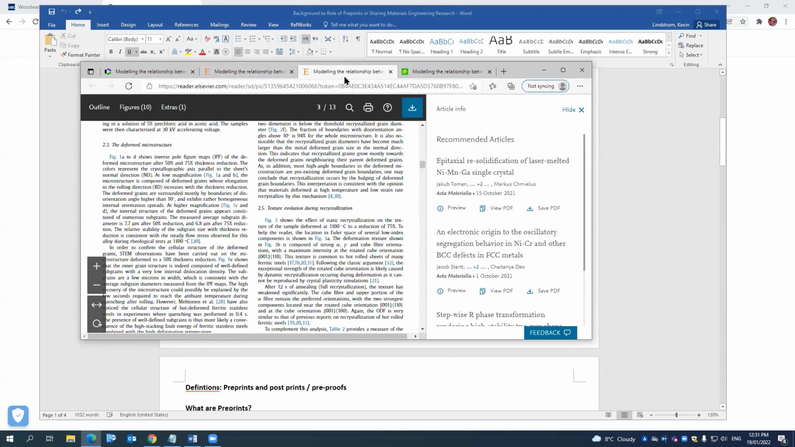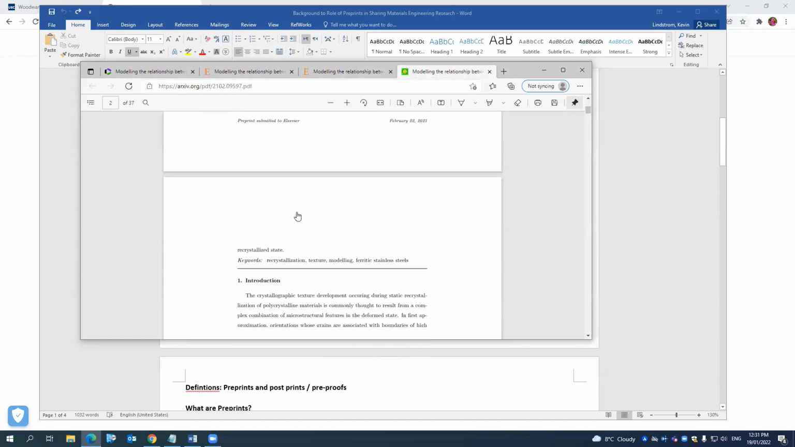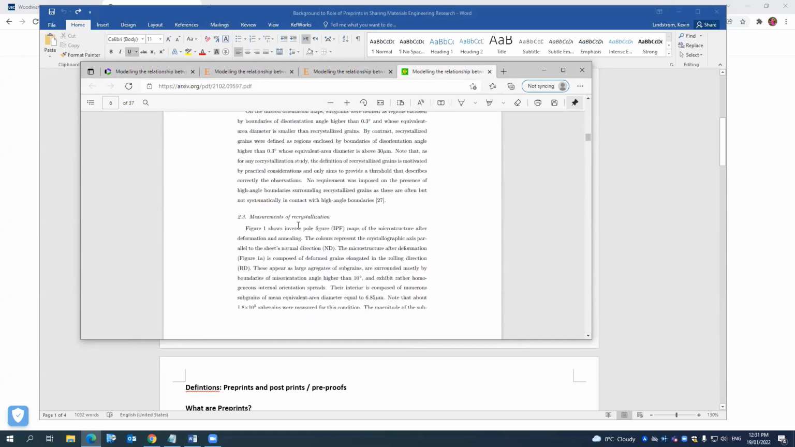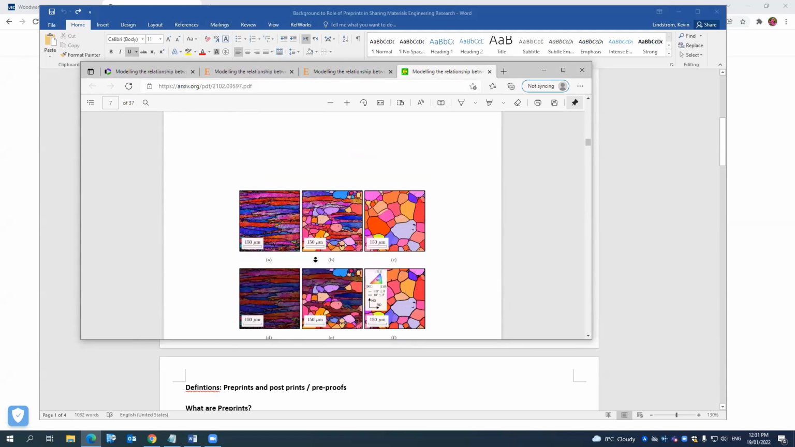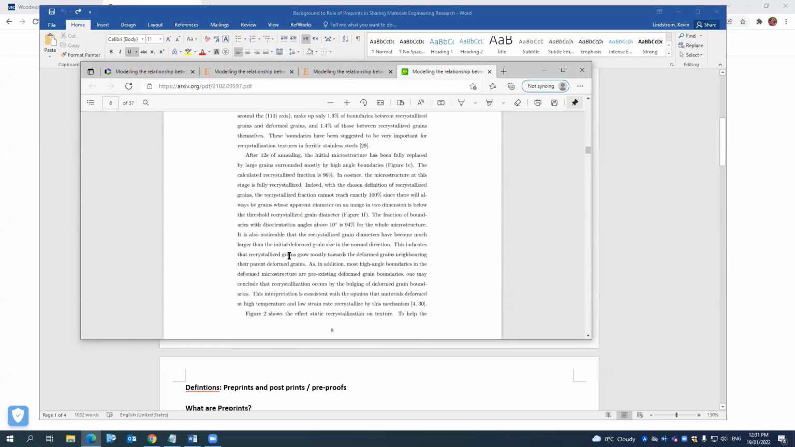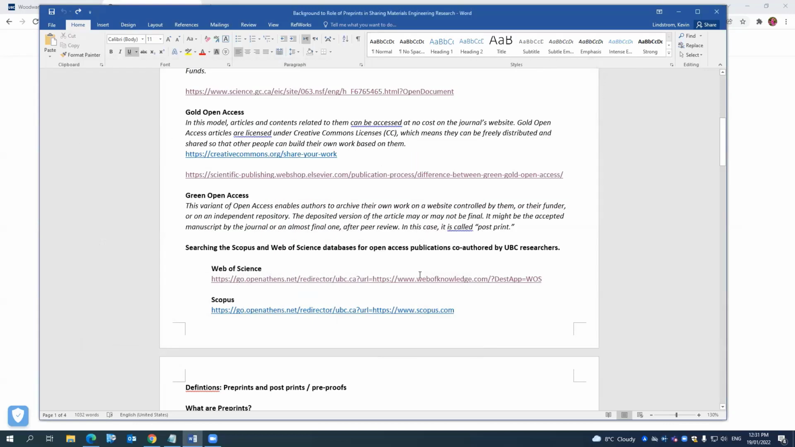So you've got the archive version, which is how it looks there. And you can scroll through this. So there's the figures, but you see it looks a whole lot different than the final version that you can see on the publisher's website. So just two examples.